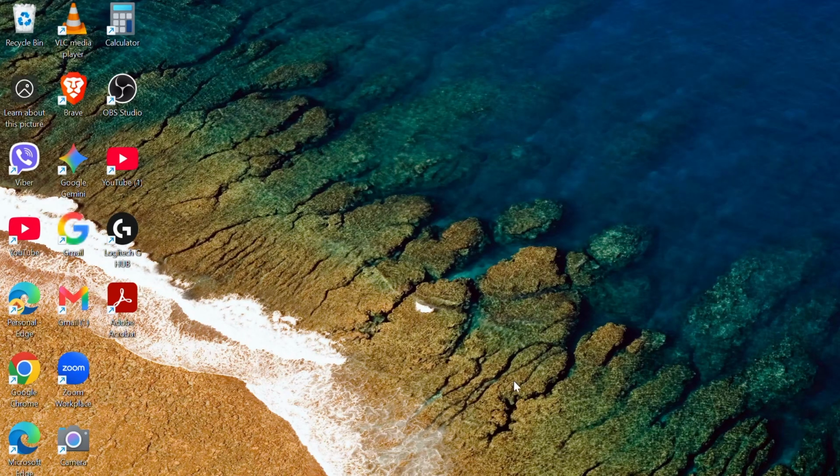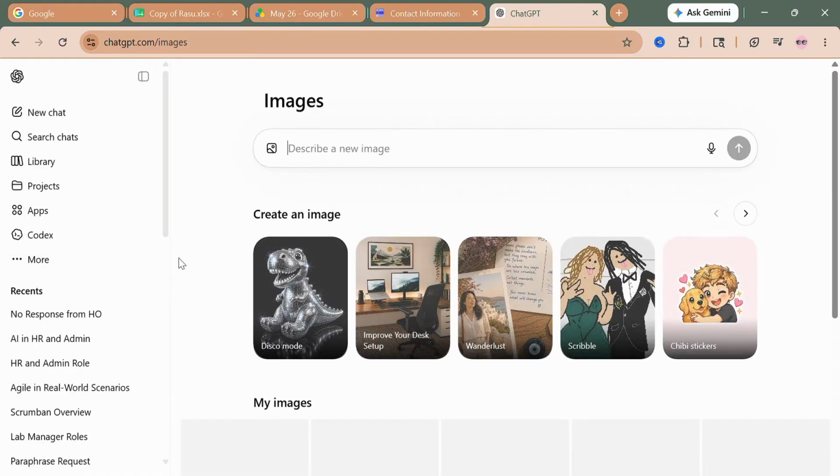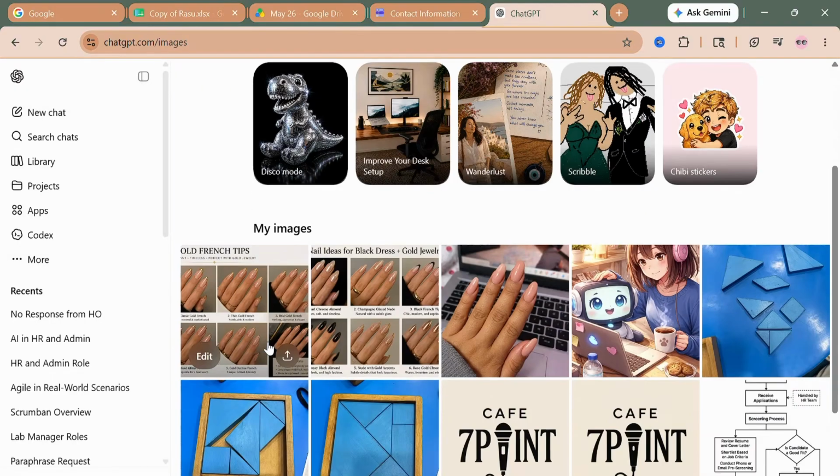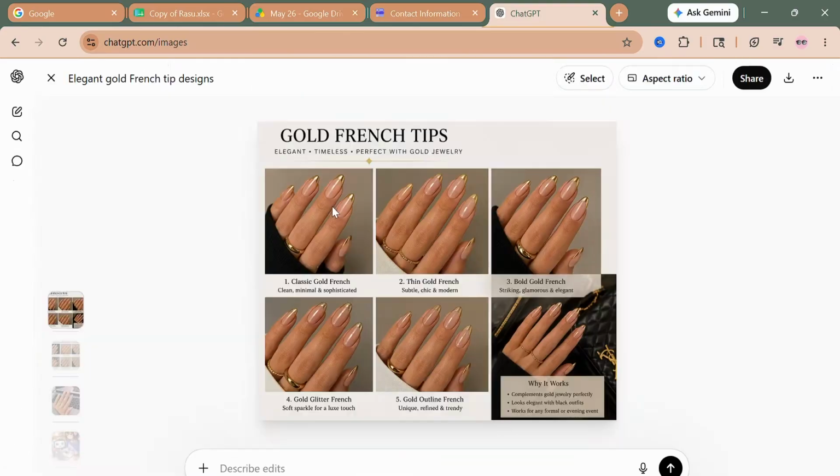You'll need to head over to your ChatGPT and then go to the more option on the left hand side, tap on images. Now, scroll down and find the image that you want to delete. So just tap on the image and then go to the three dots in the top right, tap on open in chat.